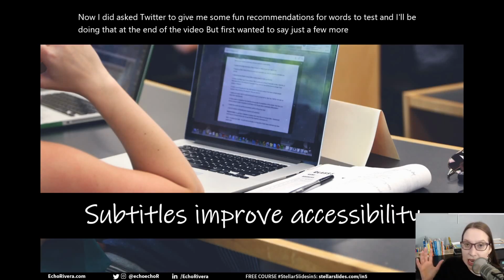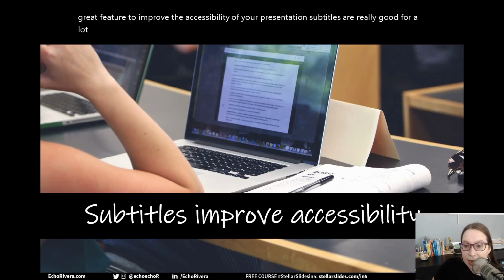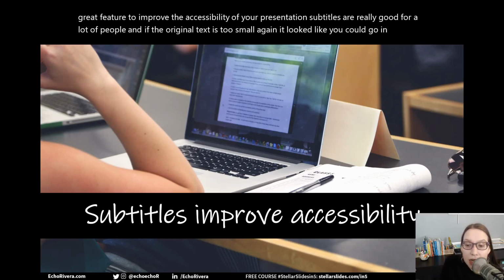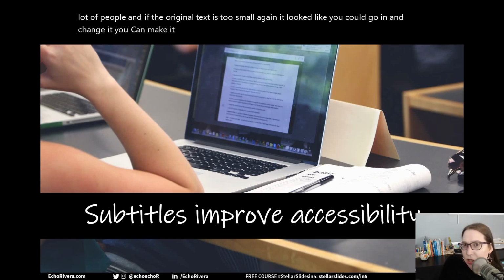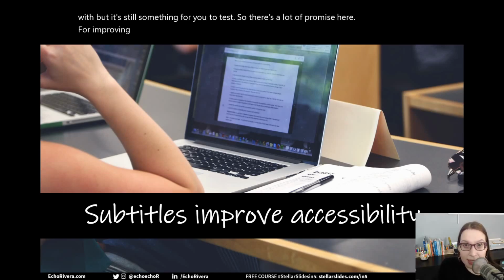So this is a great feature to improve the accessibility of your presentation. Subtitles are really good for a lot of people. And if the original text is too small, again, it looked like you could go in and change it. You can make it bigger. I don't know which versions of PowerPoint you can do that with, but it's still something for you to test. So there's a lot of promise here for improving the accessibility of our presentations.